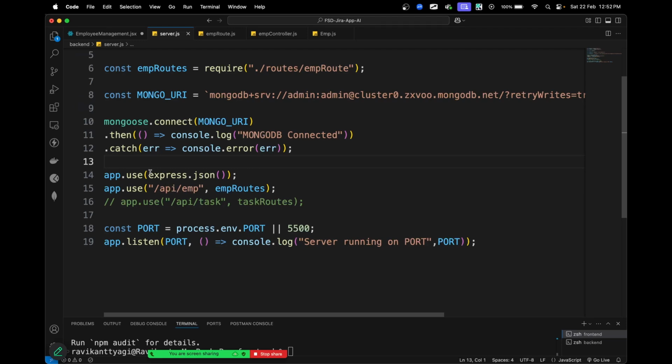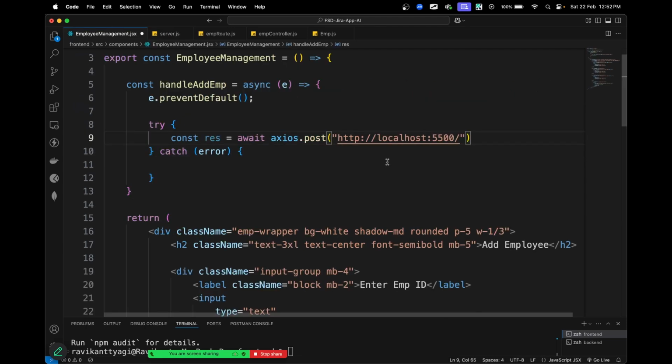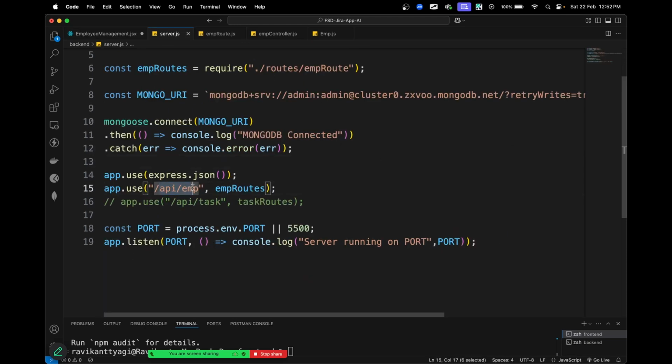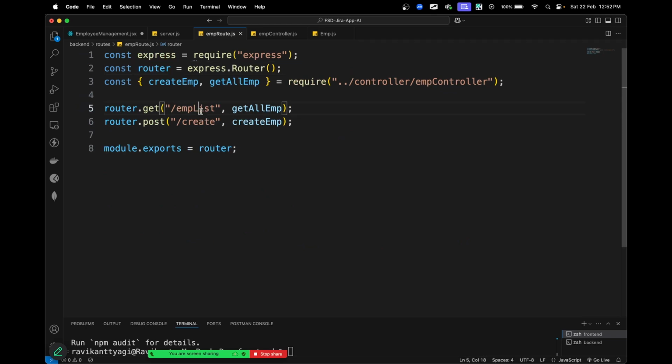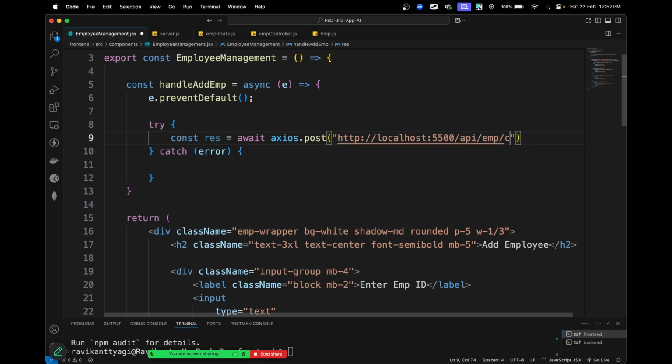So I want to handle the employee. So it will be slash API slash EMP, then slash. After the slash, it will take you to the EMP route. Now, what do you want to do? You want to get the employee or you want to create the employee? I want to create the employee, so simply write create. That's it.